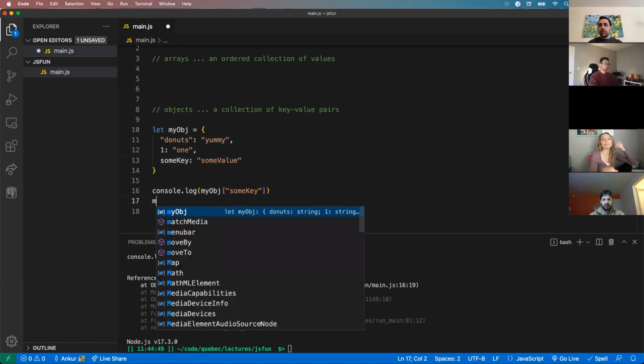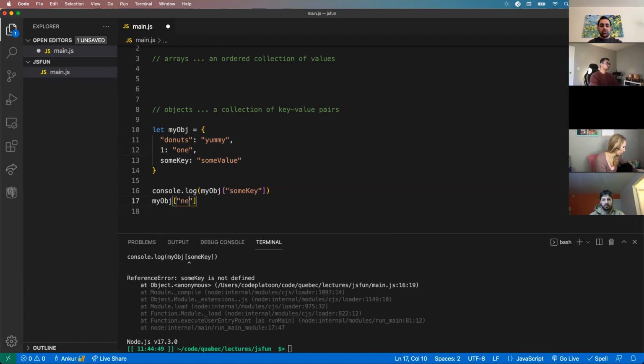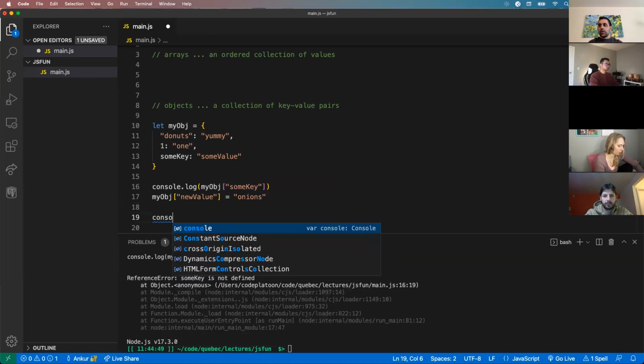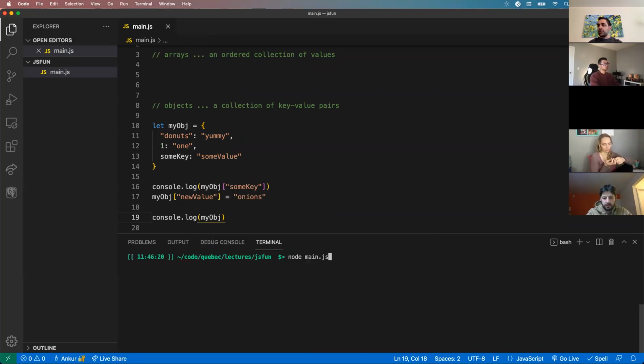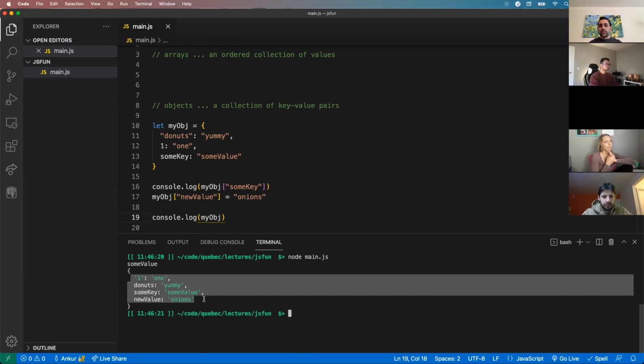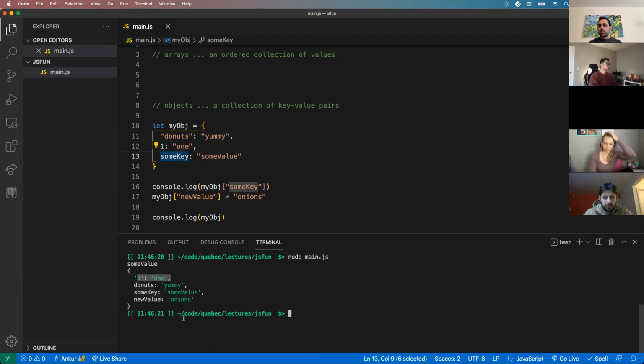All right, if I want to add a new value, I could do my object, new value, let's say equals onions. That's fine. Let's print out my entire object, console log my obj, see what it looks like after I add that value. So notice that my new value got added here as onions. Also, notice how it's displayed in the console. I had donuts first, then 1, then some key. But notice that the ordering seemingly changed because there's no set order. Here, the way it's printed out, it's numbers first, then I guess labels. But you should not rely on any set ordering for an object.